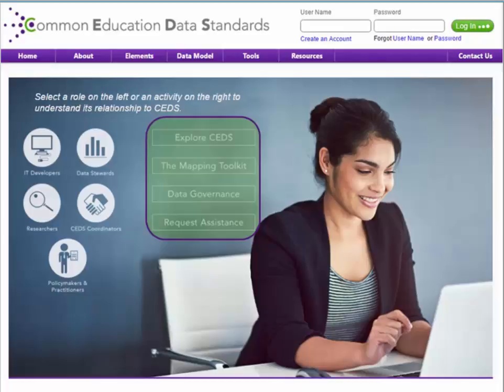Explore CEDS is all about CEDS and the varying roles. The Mapping Toolkit assists anyone in using the CEDS Align tool. Data governance provides resources for stakeholders just starting out or managing their current data governance structures. And naturally, we provide direct assistance related to CEDS to anyone who asks.